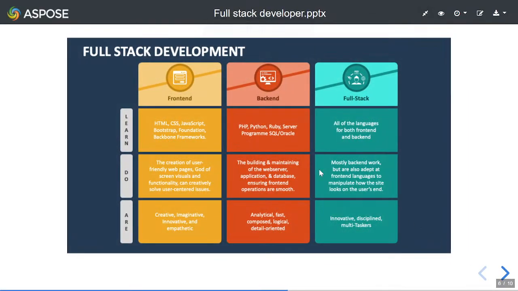So see here, guys. So full stack development in the sense it's a combination of both front end and back end. Now we will try to discuss about the front end. So in the front end, the developer has to learn HTML, CSS, JavaScript, Bootstrap, and the Foundation and Backbone frameworks. So these are the things that are going to be learned by the front end developer.